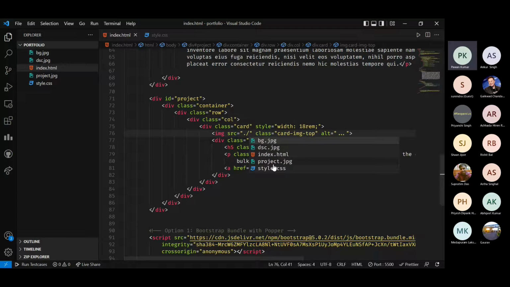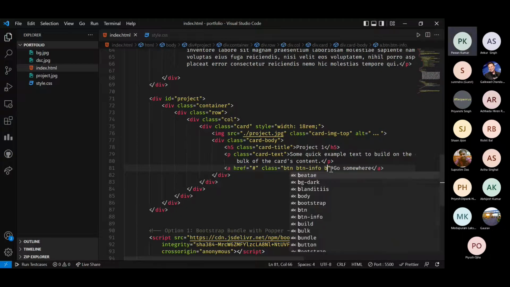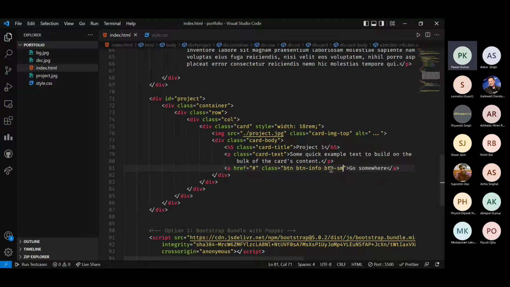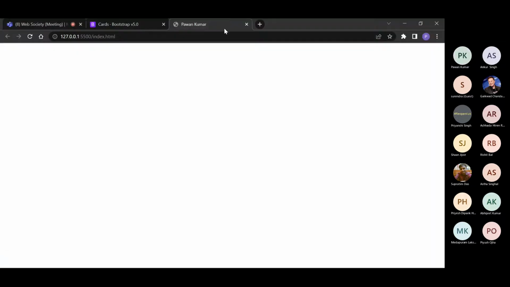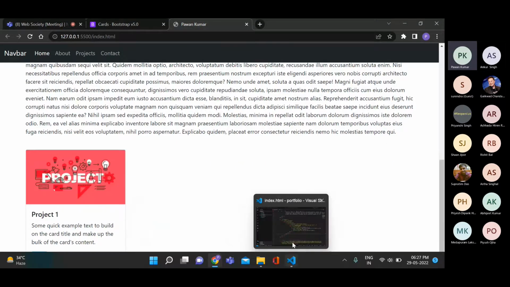Let us change the image. I have already downloaded this project image, and change this title to project. There is some random text here, and let us change this button to info and change its type to a small button, btn-sm. You can see all these things on the Bootstrap website. Everything is mentioned there. Here this card has appeared, and here is a button also. You can add your GitHub link here. When you click this button, it will redirect you to your GitHub project repository.